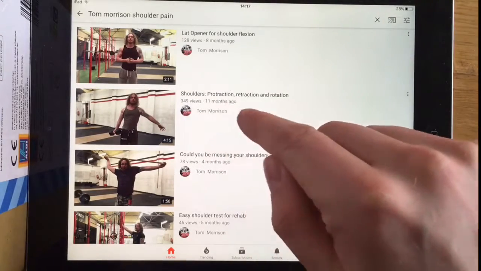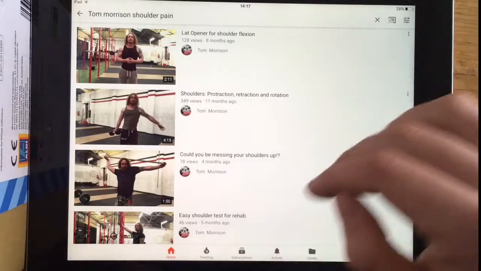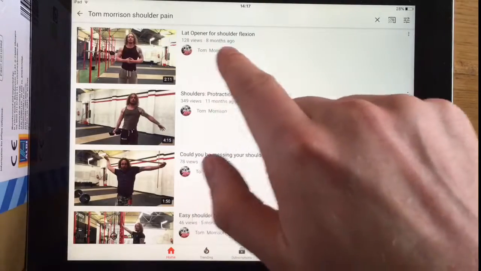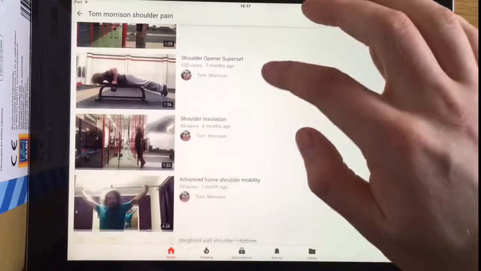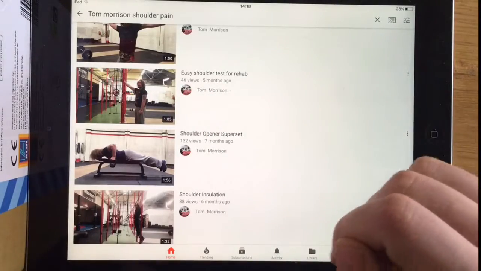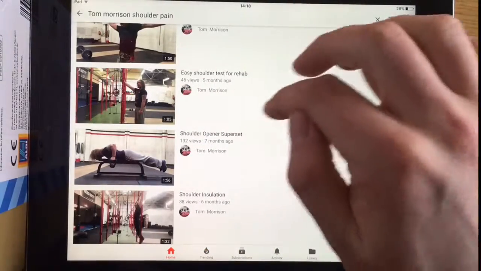Another great one here is protraction, retraction, and rotation, which is just all different examples on how the shoulder moves. If you want to improve your overhead position, that lat opener for shoulder flexion is great also. And if you are currently going through an injury, this easy test for shoulder rehab is a great video to watch as well.